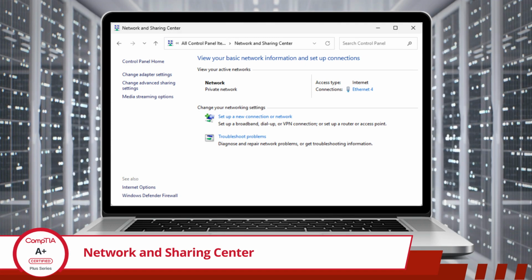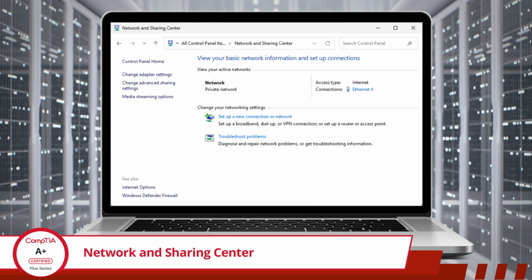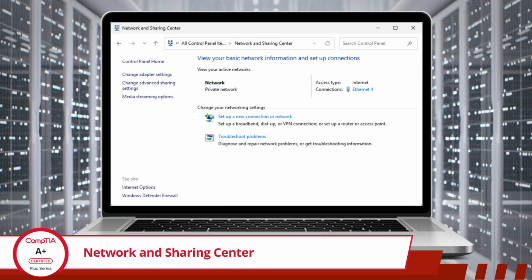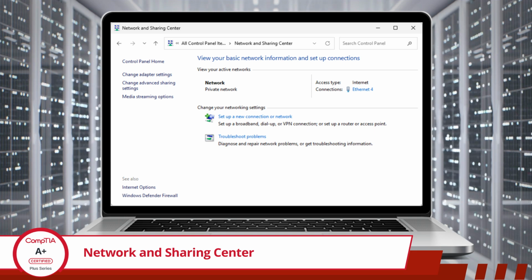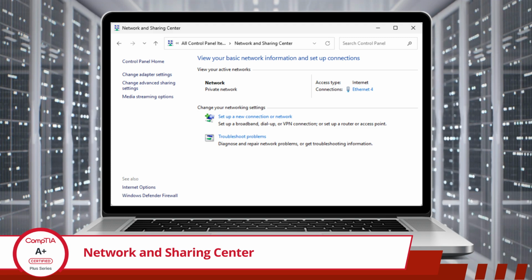When you open the Network and Sharing Center, you'll be greeted by a clean, intuitive interface. At the top, you'll see your active network connections, indicating whether you're connected to the internet and which network you're currently using. This overview helps you quickly understand your connection status at a glance.